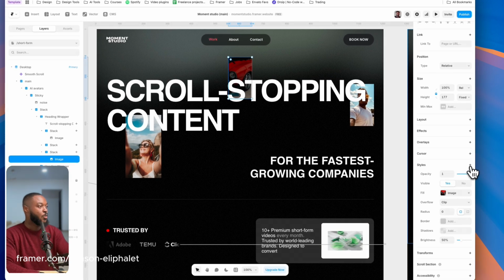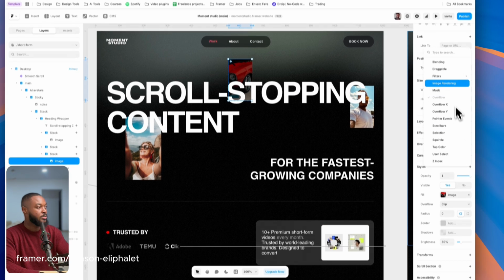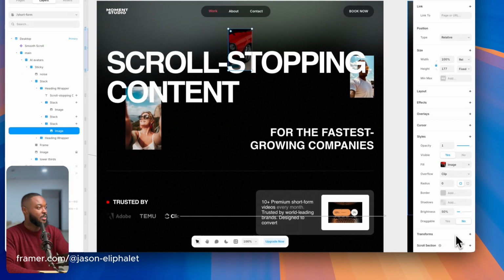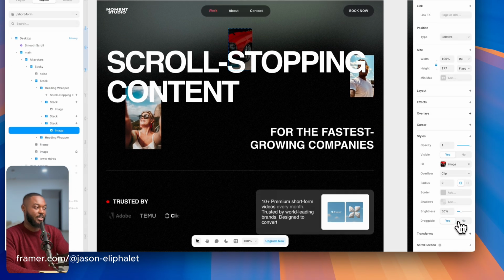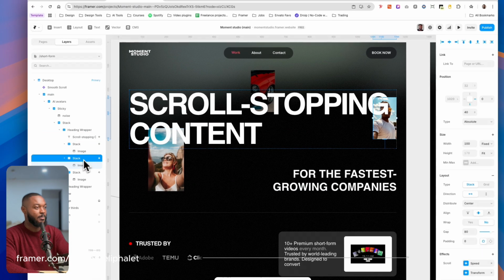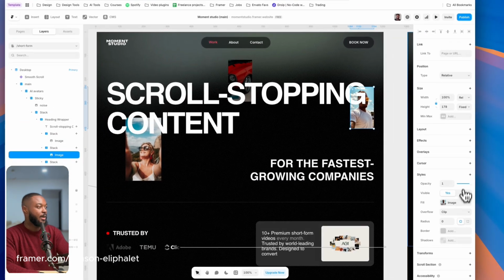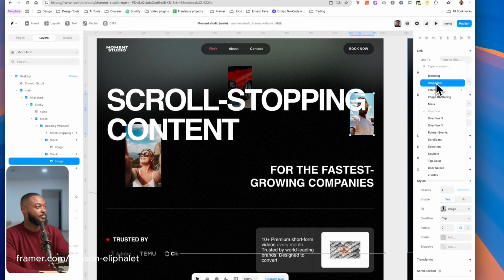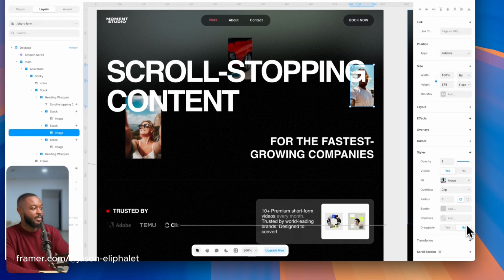So I'm going to quickly do the other one. So go to styles, look for draggable and set to no if it's set to yes. By default, it should be set to no. And we're going to do the last one. I'm going to find it. Styles again, draggable, set to no.